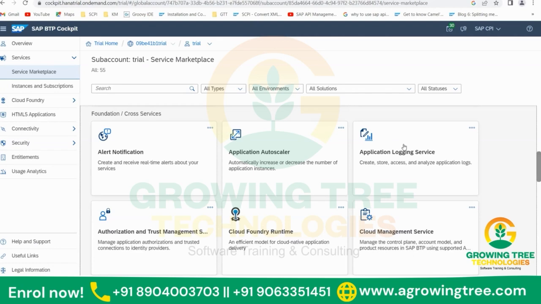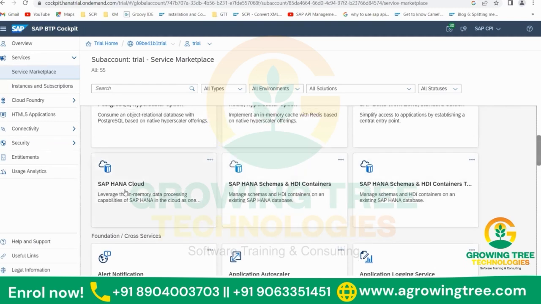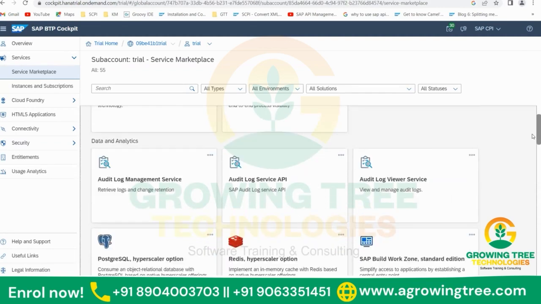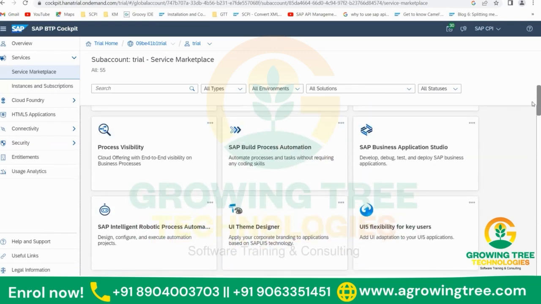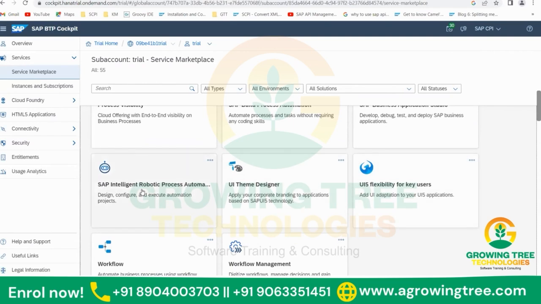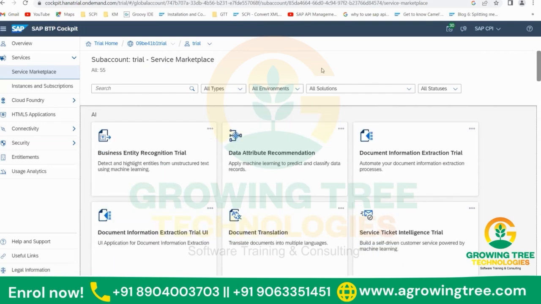So like this, we have so many services hosted on the SAP BTP, and CPI is one of the services. You can see here SAP HANA Cloud, SAP HANA schemas, HDI connections. You can see PostgreSQL hosted on the SAP BTP, audit log APIs. We also see SAP IRP, SAP Intelligent Robotic Process Automation. Like this, we have so many services here. CPI is one of the services.